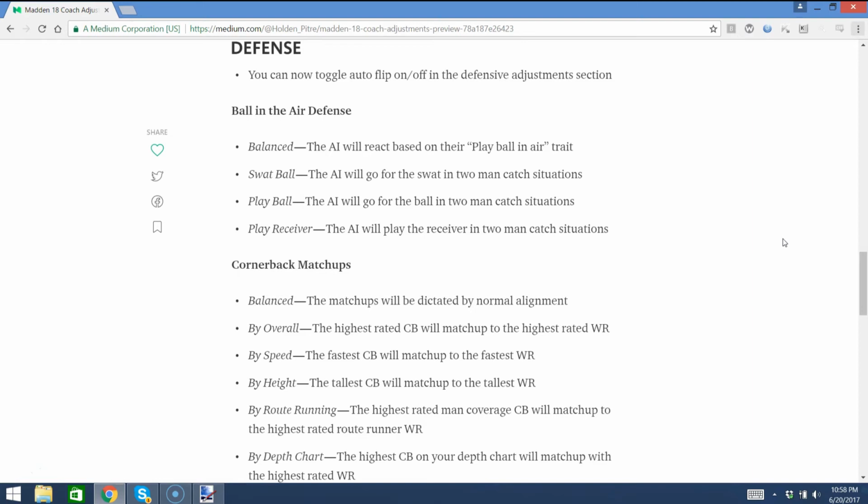Now swat, the AI will go for the swat in two-man catch situations. Play ball, the AI will go for the ball. Play receiver will play the receiver. So once again, this kind of goes back to the catching. This comes into play if you're not comfortable making a decision on the fly.